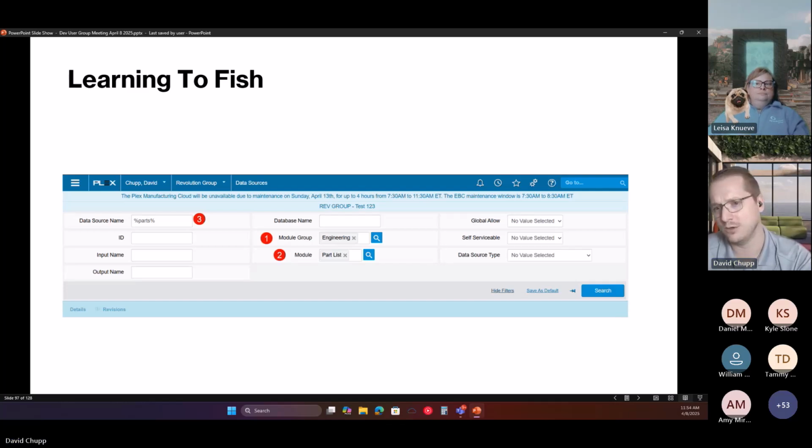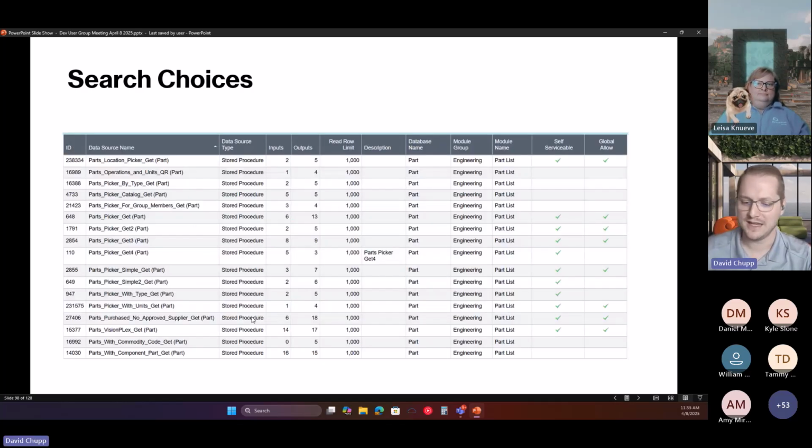Okay. Well, the first thing I'm going to do is go into the module group, put engineering. Second thing, parts list. That's probably a good start. And then I'm going to filter the data source name with my little percents for some fuzzy filtering on parts. And here's just a small selection of all of the data sources that came back, just to show you.